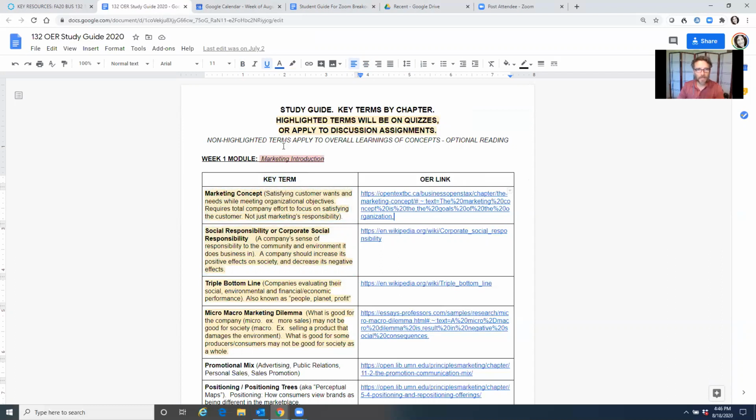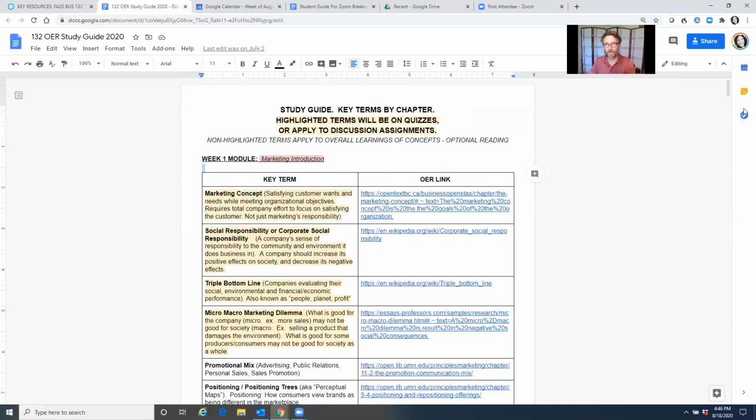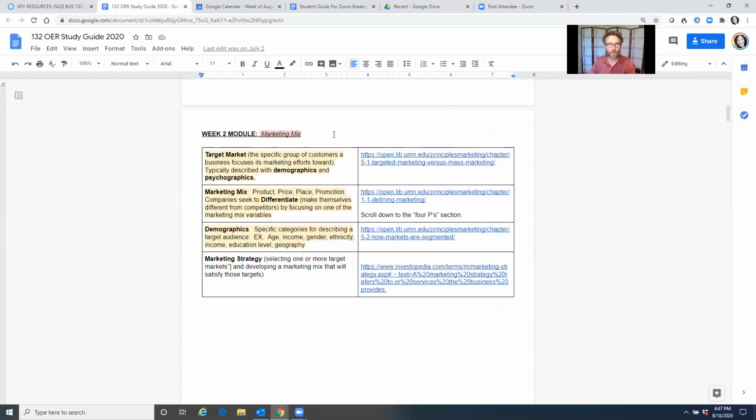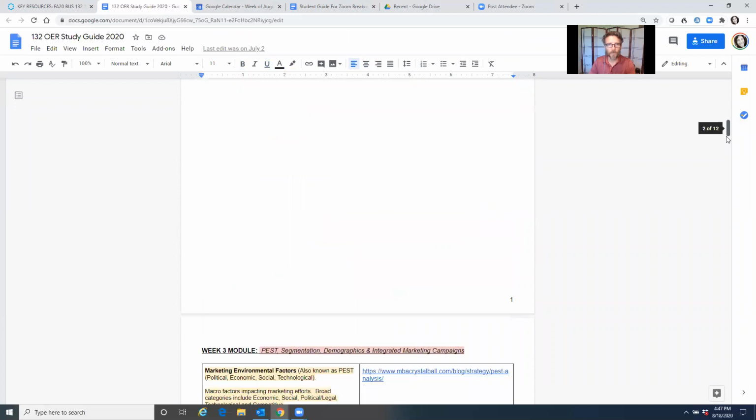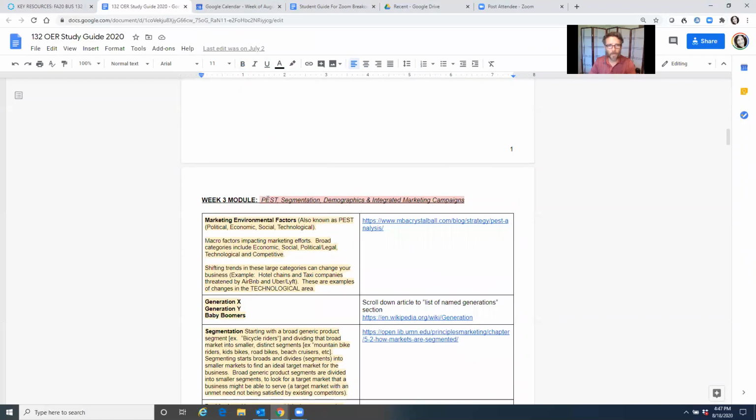The study guide is set up by weekly modules, so it lines up to the Canvas course. You can see that week 1, we're covering marketing introduction, a baseline introduction to marketing. Week 2, we get into the marketing mix. Week 3, we get into PEST analysis and segmentation. All this will make sense to you as we get into those weeks.